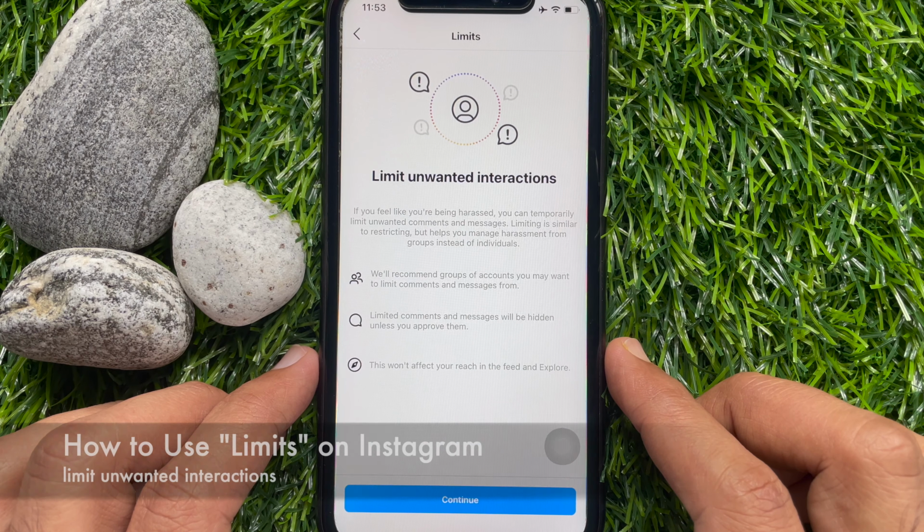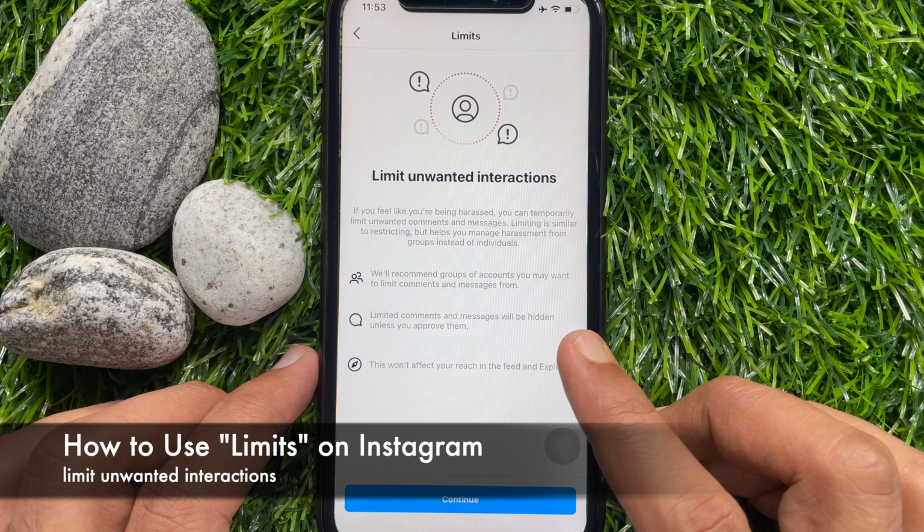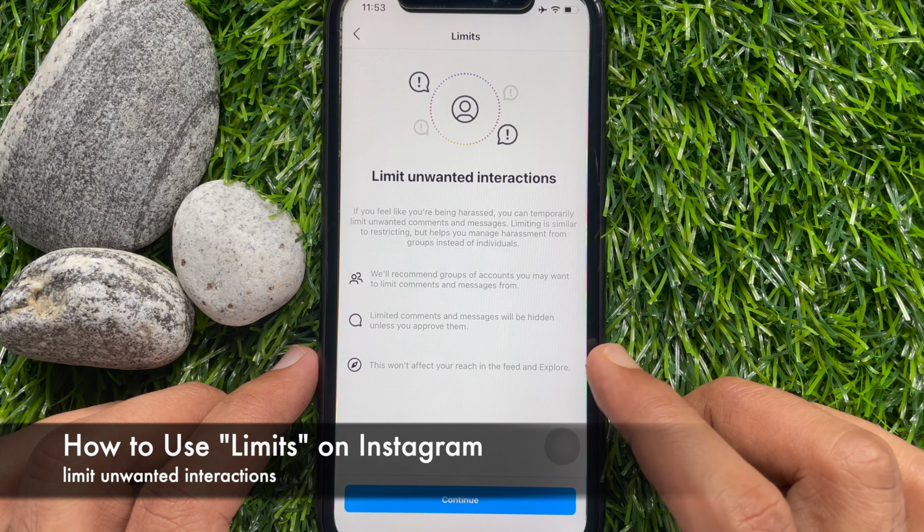Hi viewers, today I would like to show you all how to use limits on Instagram. Limit unwanted interaction.